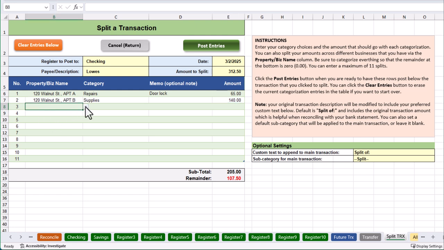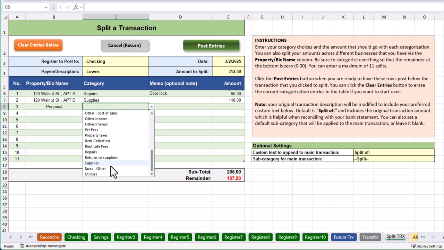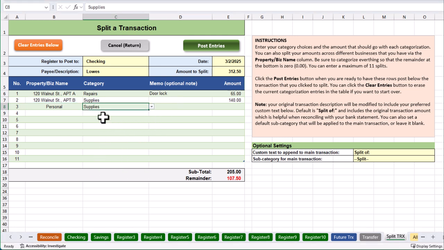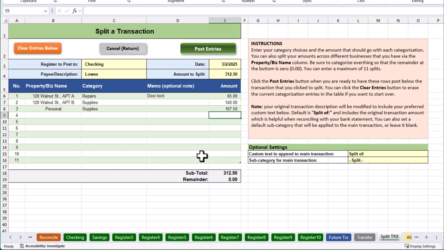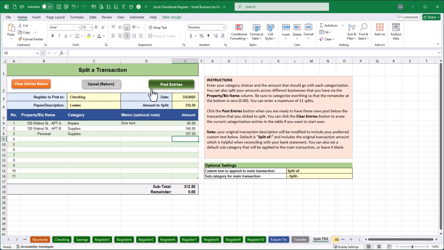Okay, maybe that remainder was actually just for some personal things. So I'm going to go ahead and indicate personal. And maybe also for personal reasons, I also had some supplies that I bought for my home. So I'll indicate that. And then put in that remaining balance of $107.50. And now I can go ahead and tell it to post these entries. So I'll click on that post button.